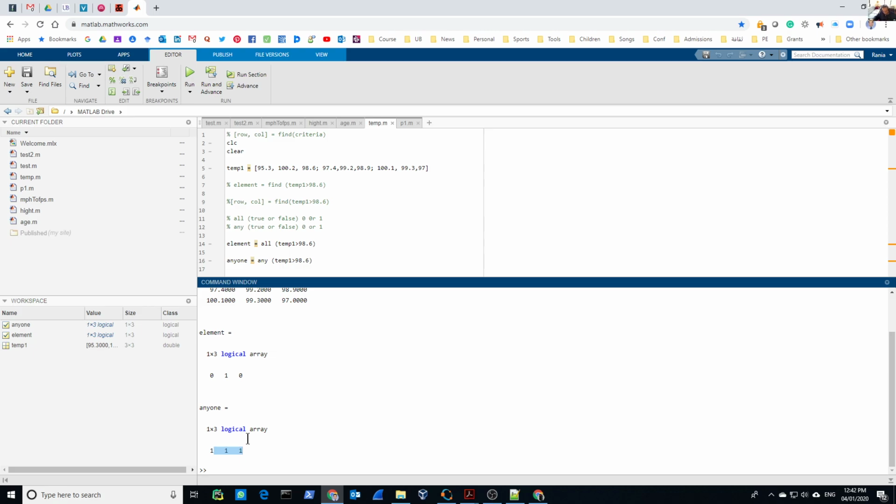Alright, so this is like a shortcut for it, and I hope it was useful. So find, all, and any are very useful for matrices and vectors. You should practice it very well, and it's combined with the criteria written by logical and operational tests.